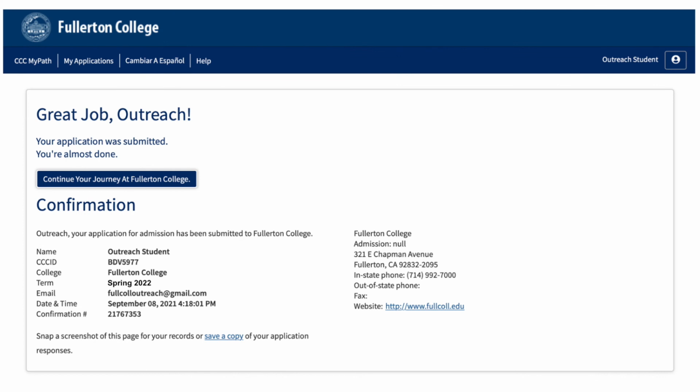After submitting your online application, you will then see a confirmation page. Please check your email for important information such as your college ID number and password.